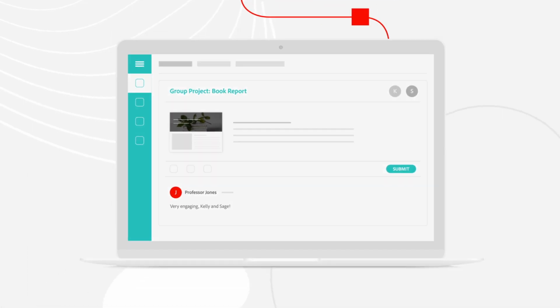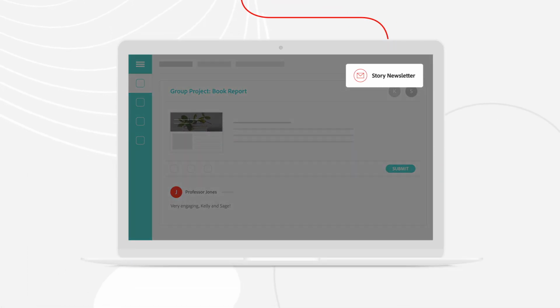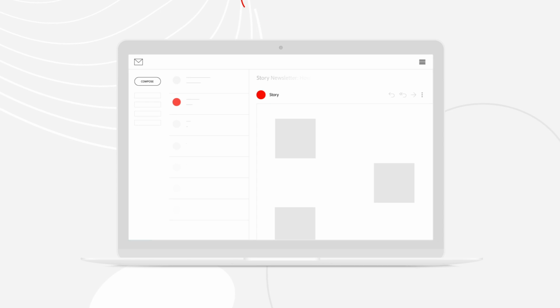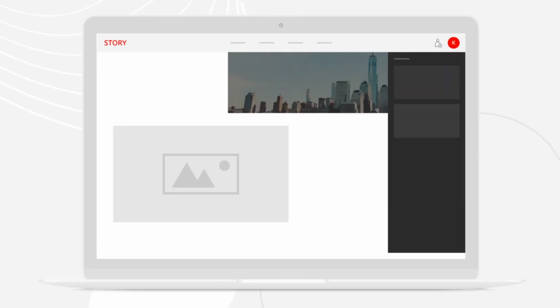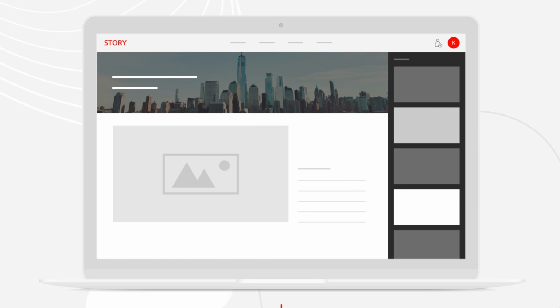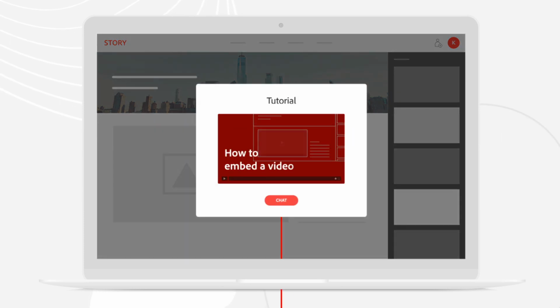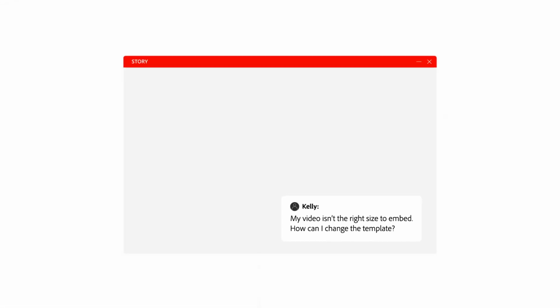Over time, the student receives customized email newsletters with articles and tips about how students use the app to enhance their coursework. For her final course project, she creates another web page but runs into a few problems. A tutorial pop-up has helpful tips and options for support. She chats with a support agent for the help she needs.